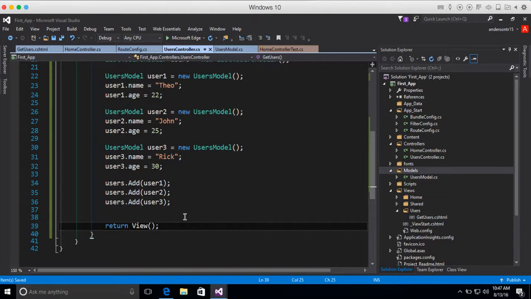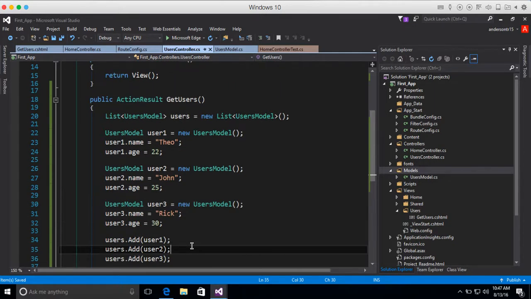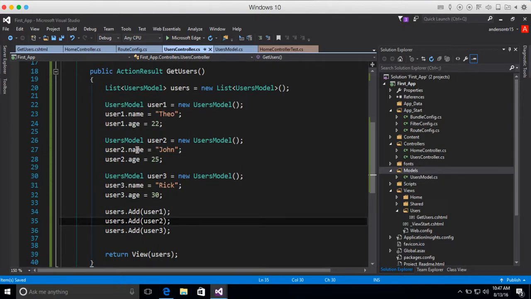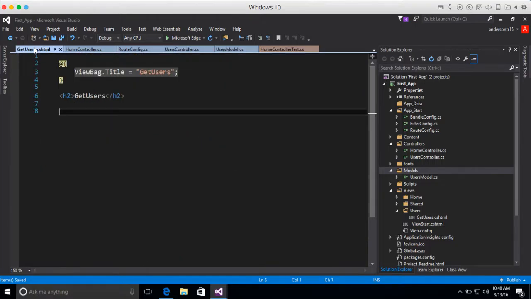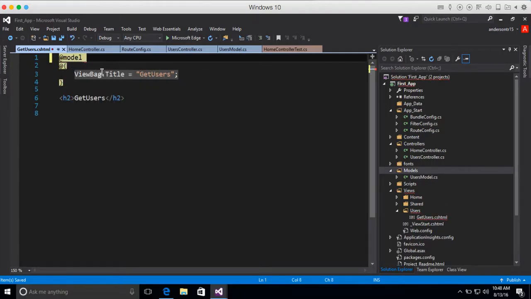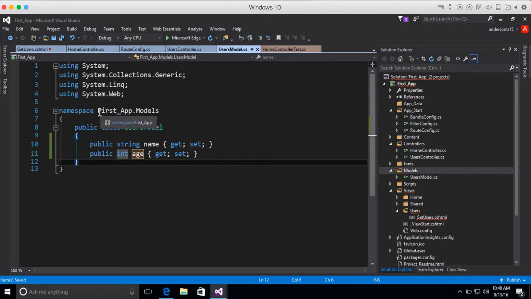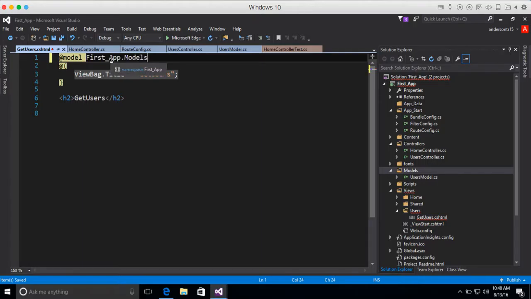And then the way to get our users to our view is right here. Right when we return the view, we'll pass in users. So now our view has access to this variable because ASP.NET MVC passes it along. So let's go into our get user now. And the way we do this is we'll say app model, letting MVC know we want to use the users model, and we'll say first app.models. So that's good. It lets us use the model.